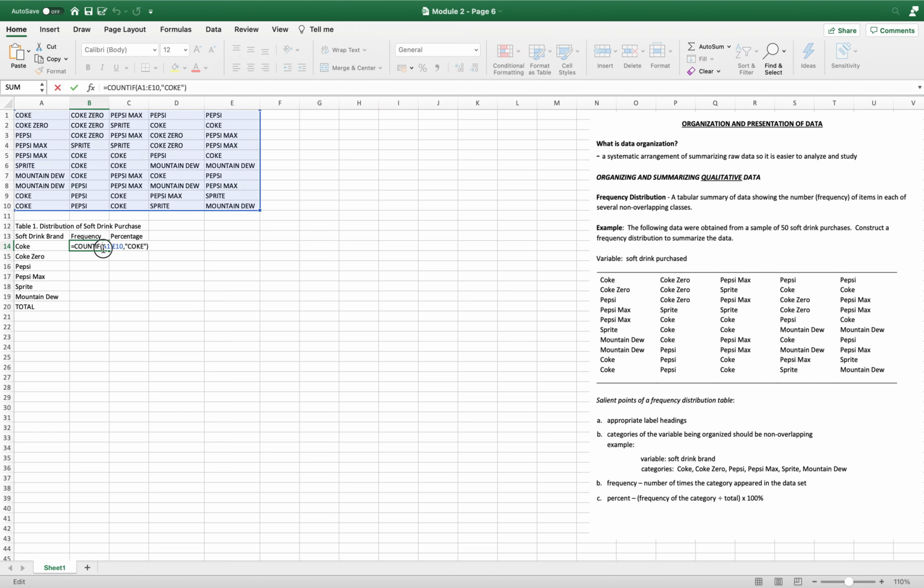This is where the dollar sign comes in. I'm going to put a dollar sign before the letter and after the letter. What's the purpose of this? If I put a dollar sign before the letter, it locks the column. If I put the dollar sign after the letter, it locks the row.